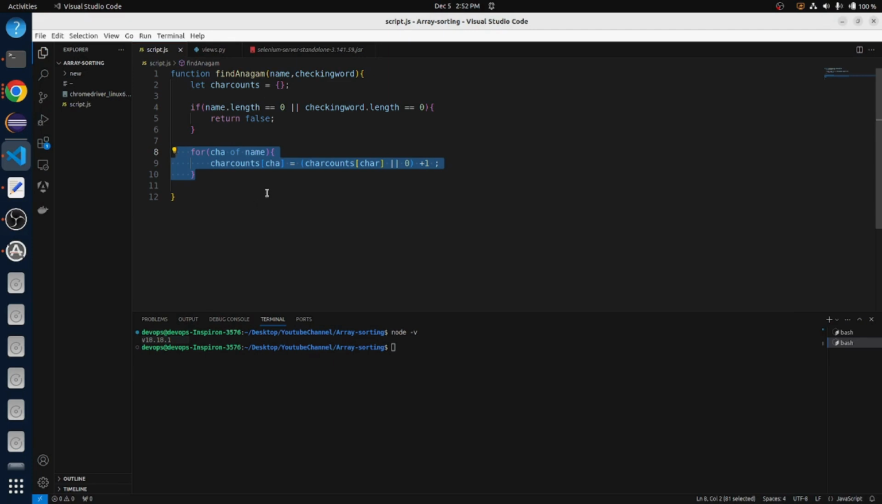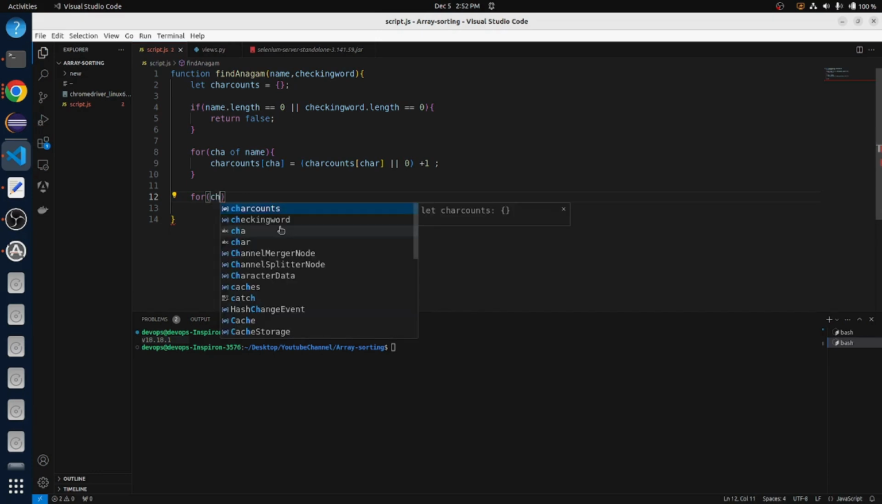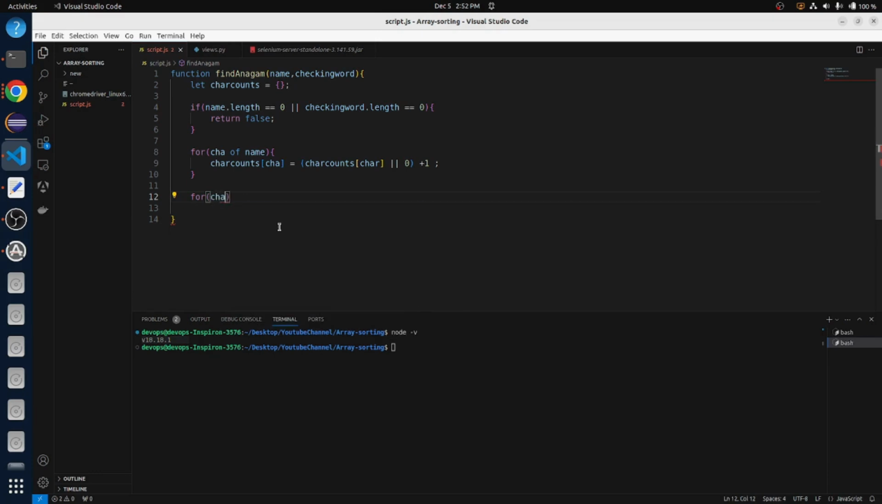it splits that parameter and counts the characters as per our requirement. After counting these characters, again we are taking another for loop. This is our main for loop for doing our logic. So what is our main scope here? Check the anagrams.